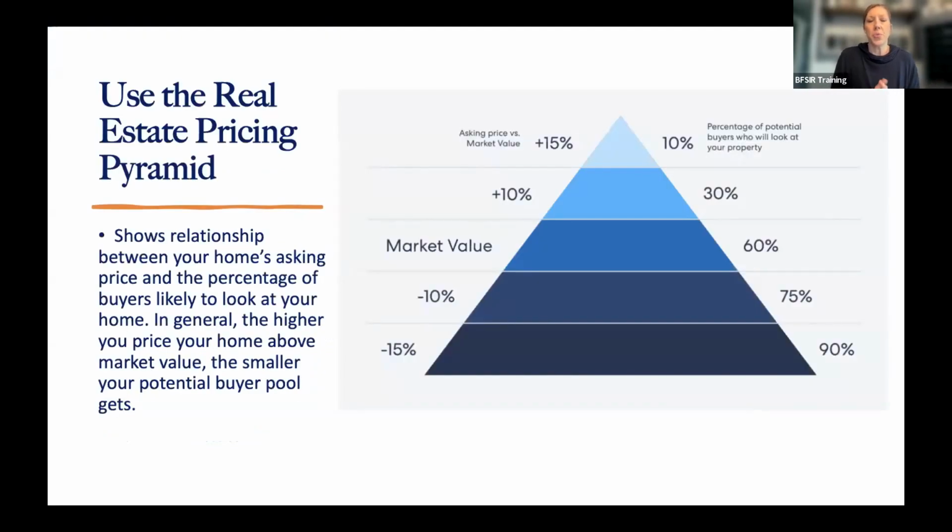So I wanted to show you the real estate pricing pyramid. You may have seen this before. This is actually in the Cloud CMA. This is one of the pages you can put in there. I've seen it from the very beginning when I started real estate. I do think it's a good little visual. You don't have to use this, but it may be something that you might want to have conversation around. It basically shows the relationship between your home's asking price and the percentage of buyers looking at your home.